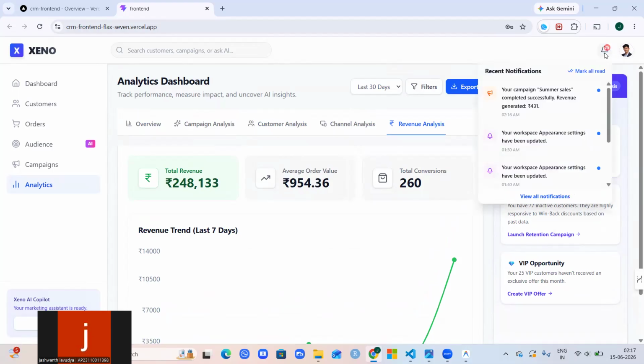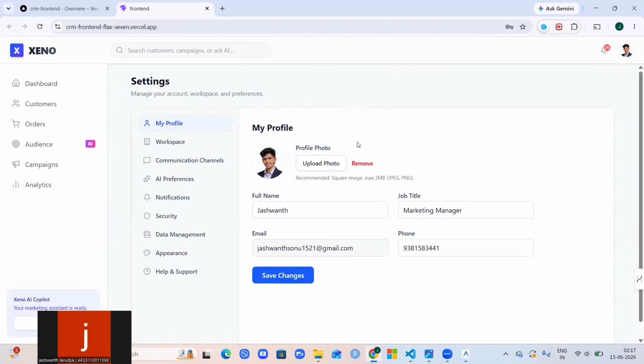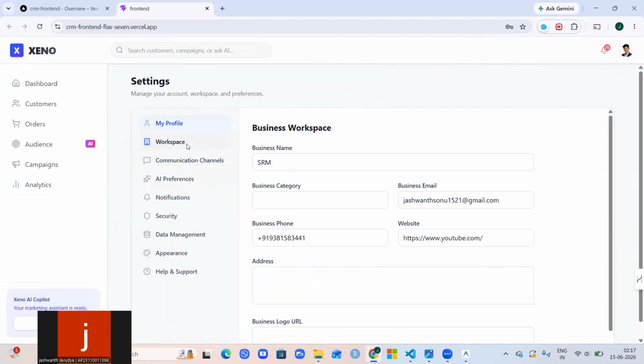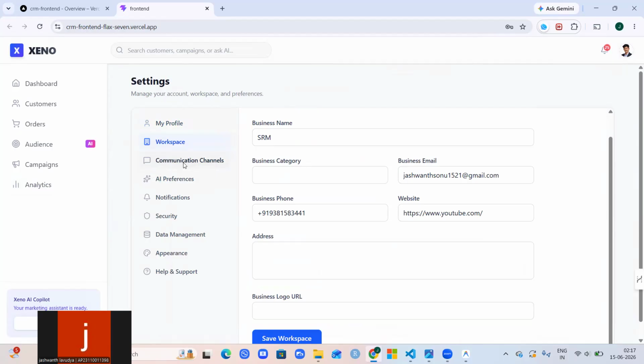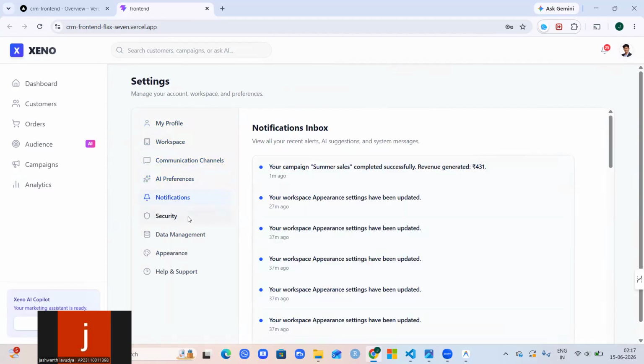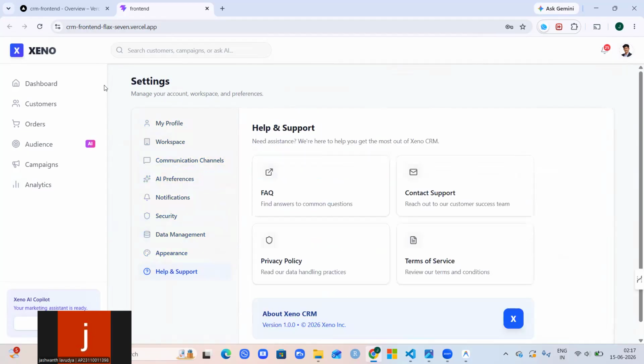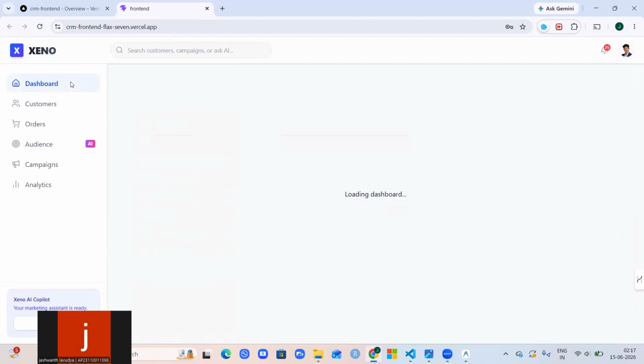And here we can see the notifications. We can see all the notifications here, and we have a profile here. We can get into the profile, we can add a photo, we can add our details, and we can add our workspace. All these things we need to fill. And there are communication channels: email, SMS, WhatsApp, RCS, AI preferences, notification, security, data management, and appearance. These are all in the settings. This is the project demo.